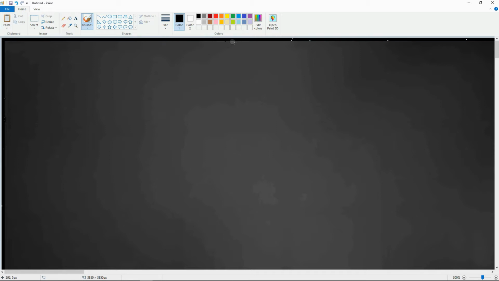Take your fill tool, fill the bottom, and then zoom in, and with a brush at the minimum size, you can go along and fill in those pixels that are causing some issues.